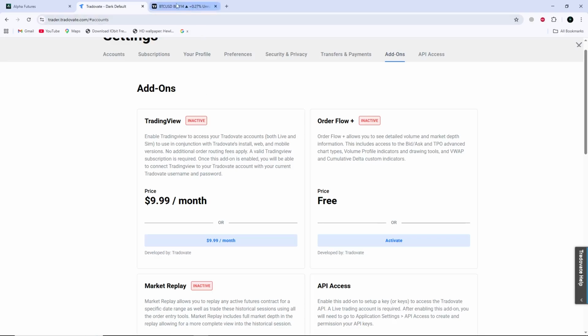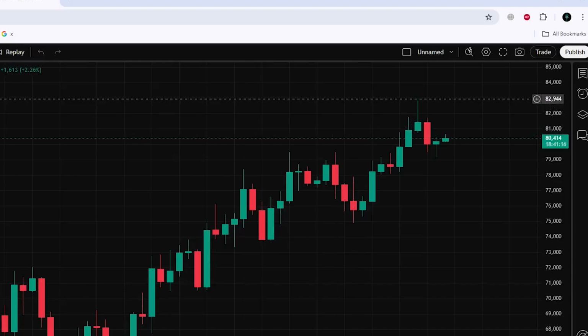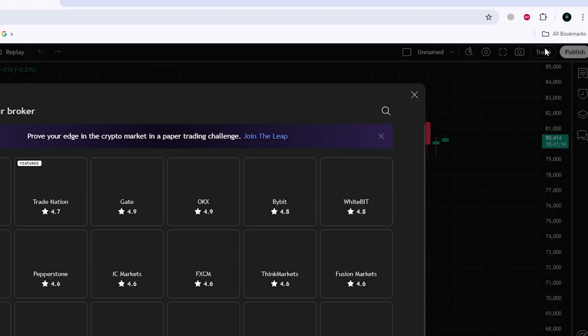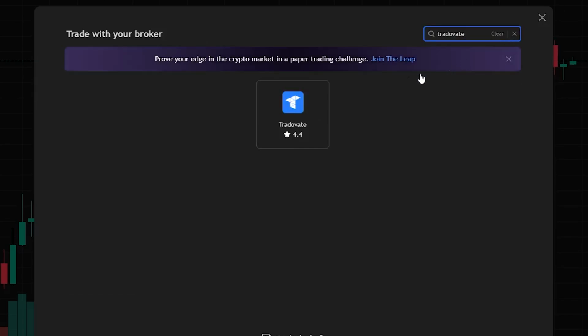Now open the Tradingview charting platform in your browser. Log in to your Tradingview account. Once you are logged in, look at the top right corner and click on the Trade button. A list of supported brokers will appear. From that list, select Tradovate.